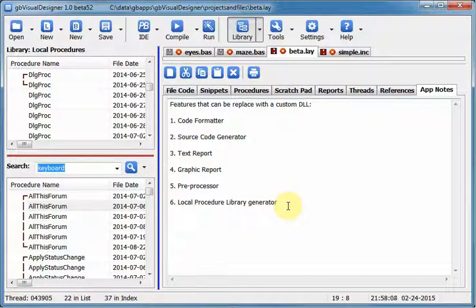Each of these are discussed in more detail in the online help file, but some details are worth noting here. To replace the gbvisualdesigner features, just place the DLL in the Custom DLLs subfolder. Then select the setting which tells gbvisualdesigner to use the DLL.